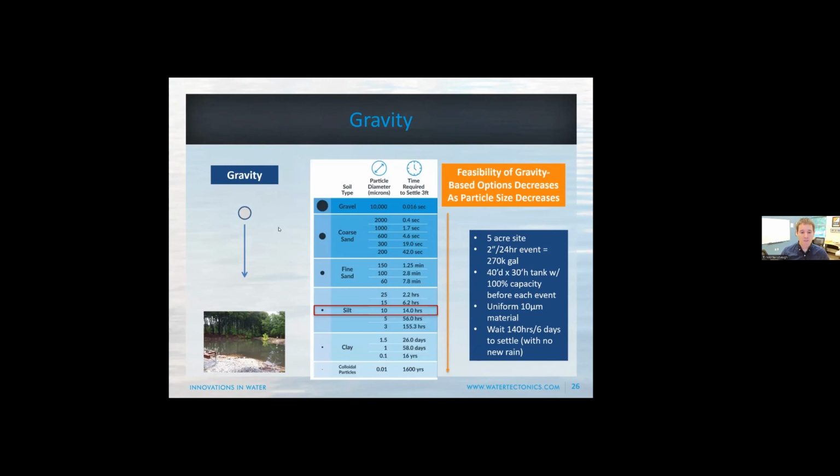Gravity, well, what's my limitation there? If I've got really large stuff, gravity is pretty great. Things will sink quickly, maybe in a matter of seconds. But as I get smaller into sands or silts, things take not minutes, but hours or days or years to settle out, and then those are not feasible. The size of the tank or basin I'd have to install would exceed the size of my property, and especially in a lot of sites in California, there isn't the space in some of the dense areas that we have. So the feasibility of this option depends on your particle size.